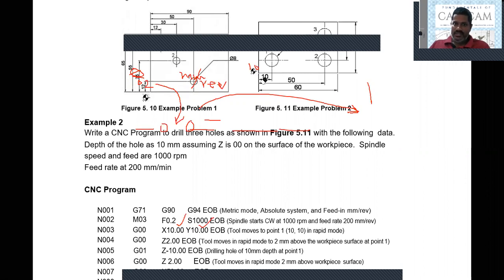So x value is 10 and y value is 10, and in the rapid mode we are moving the tool to x10 and y10. Of course, we need to consider the y coordinate also. So x coordinate is 10 and y coordinate is also 10. Then the z axis is the drilling operation. Now you see here, we are just moving in a rapid mode. As you can see, we moved the tool in a rapid mode.